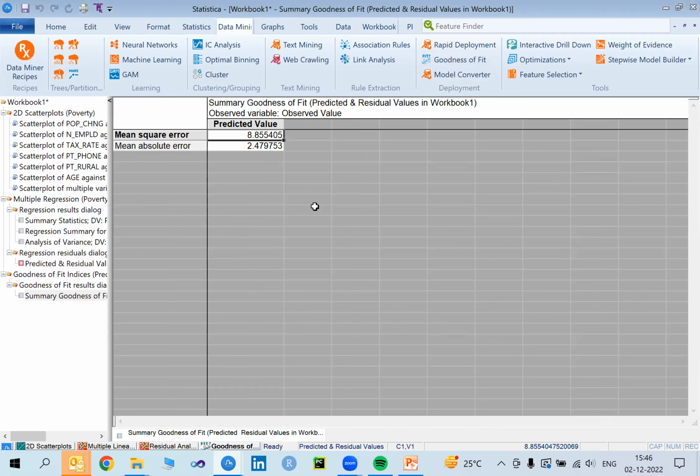Summary of goodness of fit: mean square error is 8 point. You take a note of this. We will make a comparison where we will be using the neural network, using the same data set. We'll build a model and see the accuracy of the model, whether my multiple regression is working better or my neural network is working better. You can take a note of this 8.85 and 2.46. Fine.